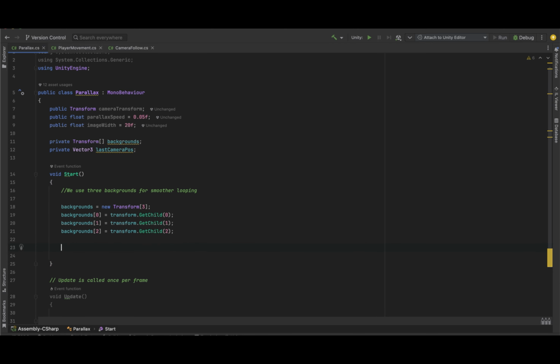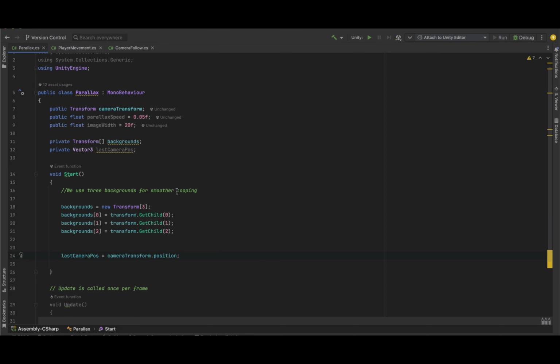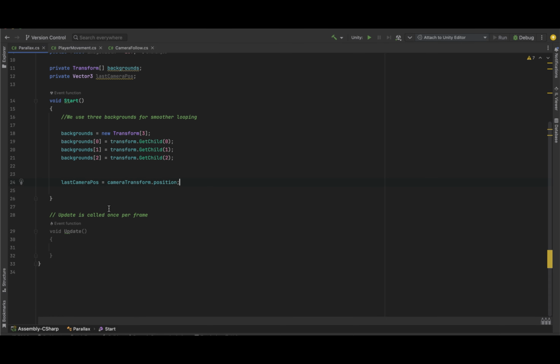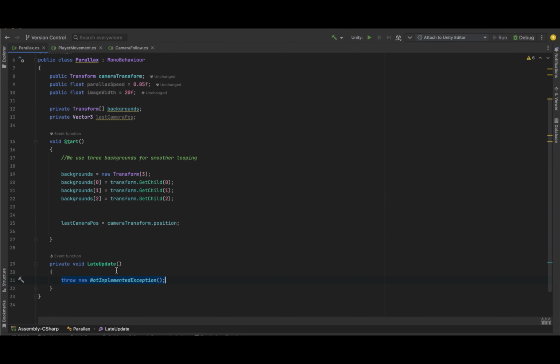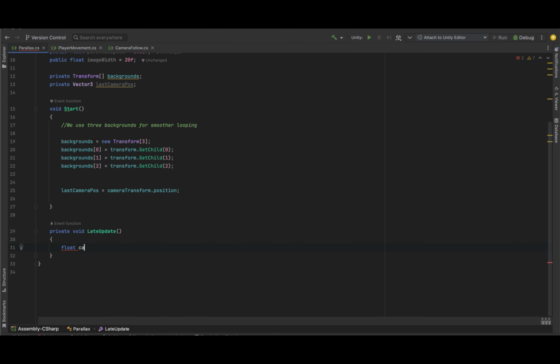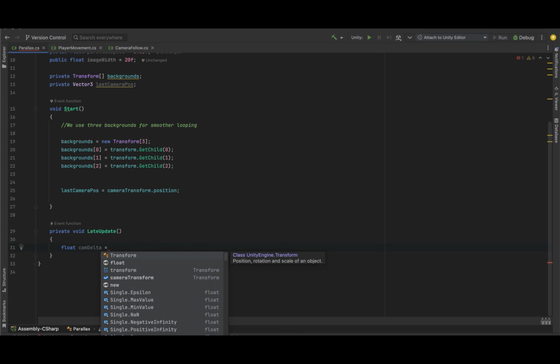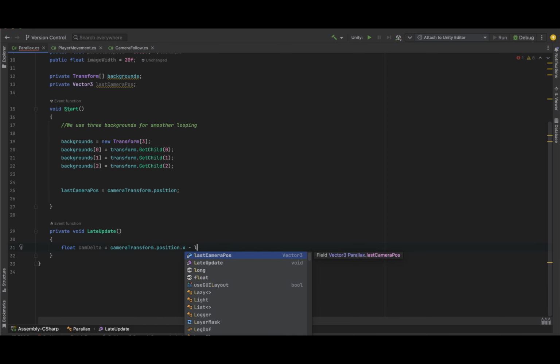Here, we save the camera's position at the start, so we have a reference to compare movement in the first frame. Late update is called after all update functions have finished. This is a good place for camera follow and parallax logic, because it makes sure the camera has already moved for this frame. We figure out how far the camera moved along the x-axis since the last frame. This tells us how much the backgrounds need to move to create the parallax effect.